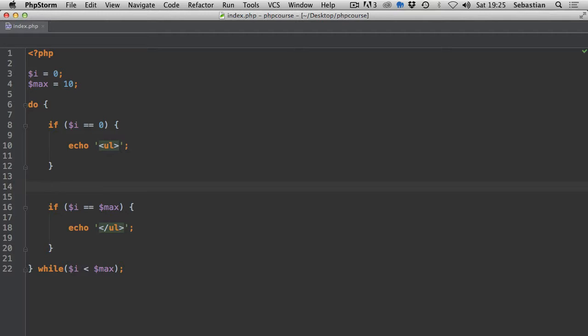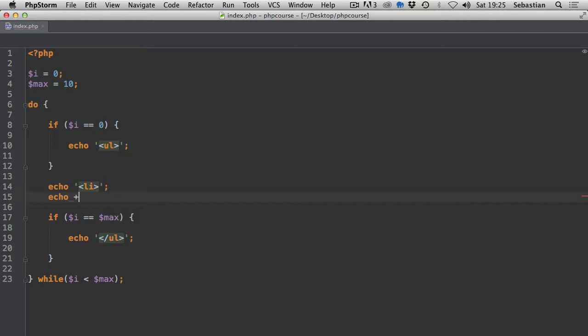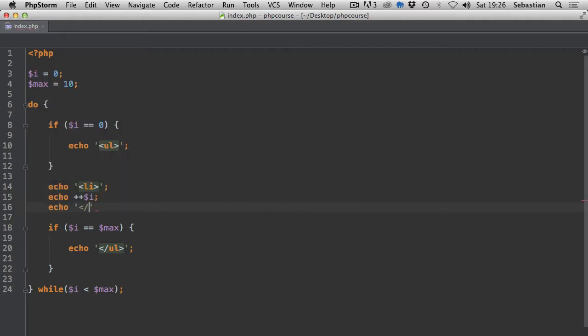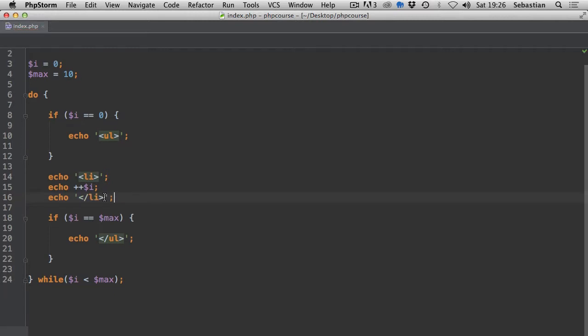And in between, what I want to do is echo li, then I'm going to echo plus plus I. I'm pre-incrementing this I variable. So basically the first time we run, we're checking if I equals 0, and then I'm incrementing this and echoing this in the browser. So it's going to return, rather than 0, because I'm pre-incrementing, it will already be 1 when it's actually echoed to the browser. So this is already going to return 1. And then echo the closing li tag for 1, obviously a bullet point. So what happens next?